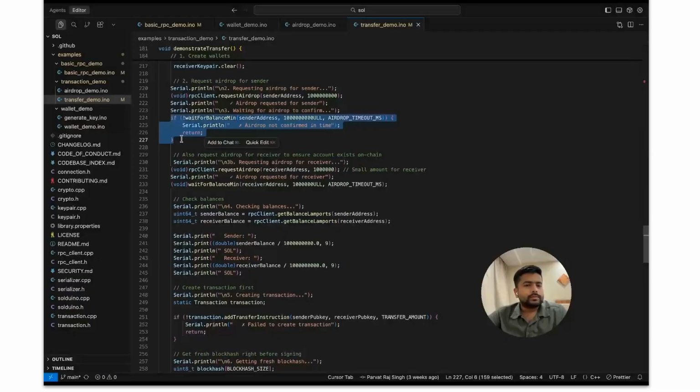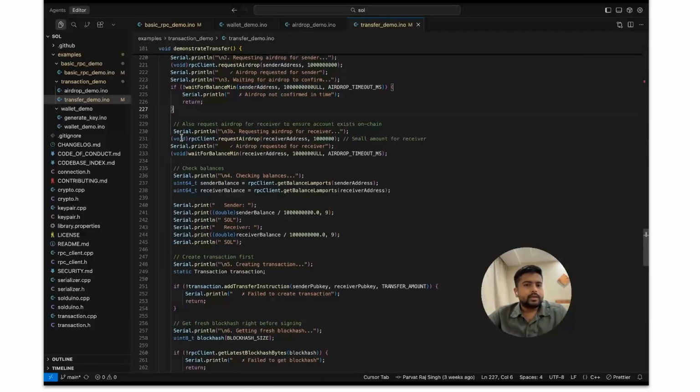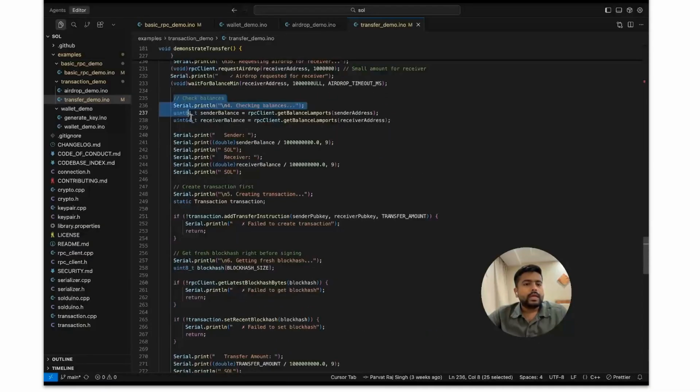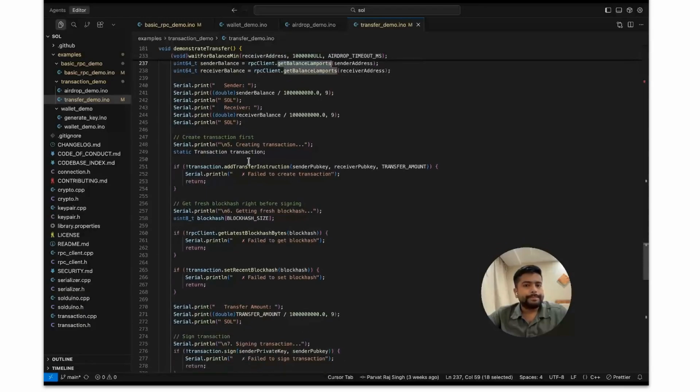Here we are checking for the balance. Here we are waiting for the transaction confirmation. This is also the same. We are requesting an airdrop for the receiver. Here we are doing a simple balance check. We are fetching the balance from the network and we are simply logging them.